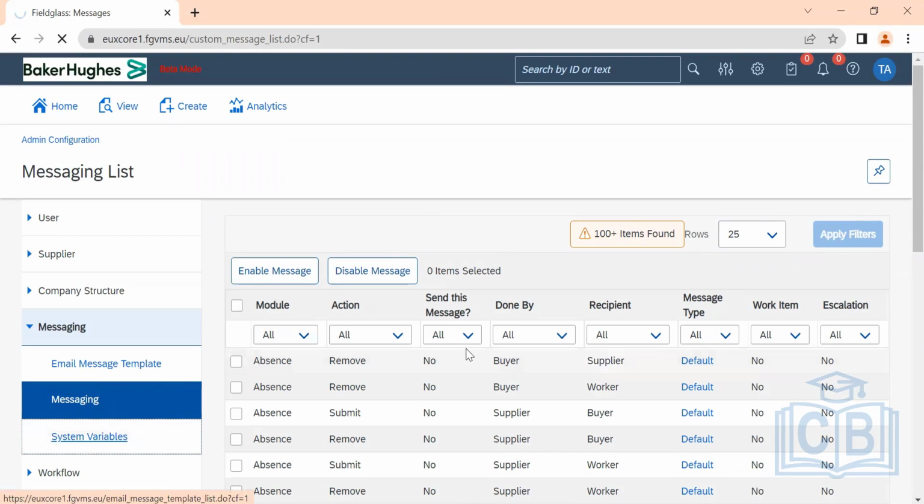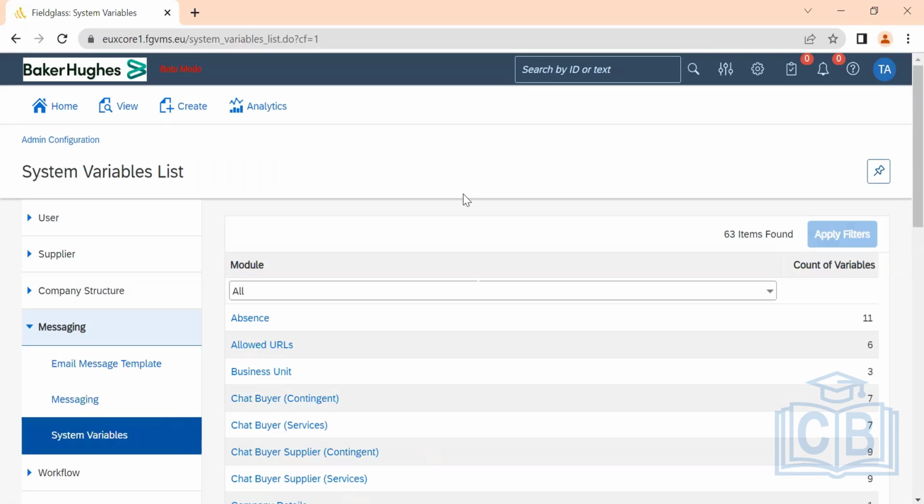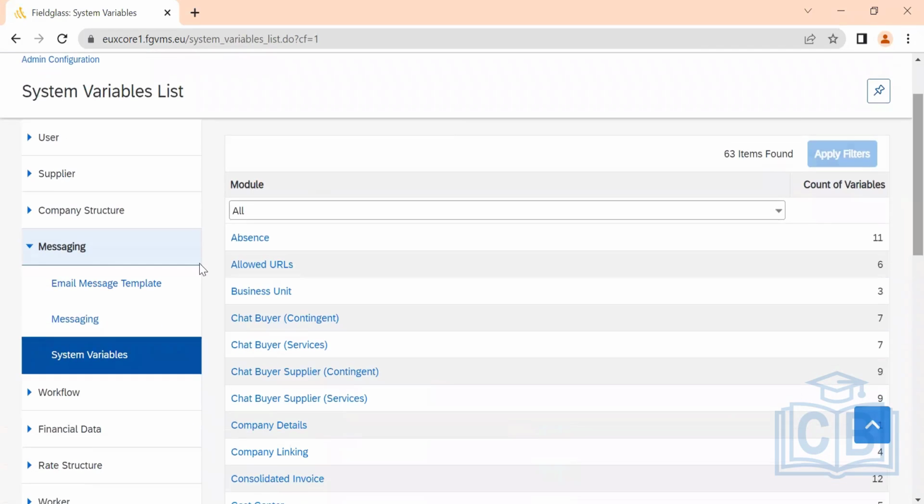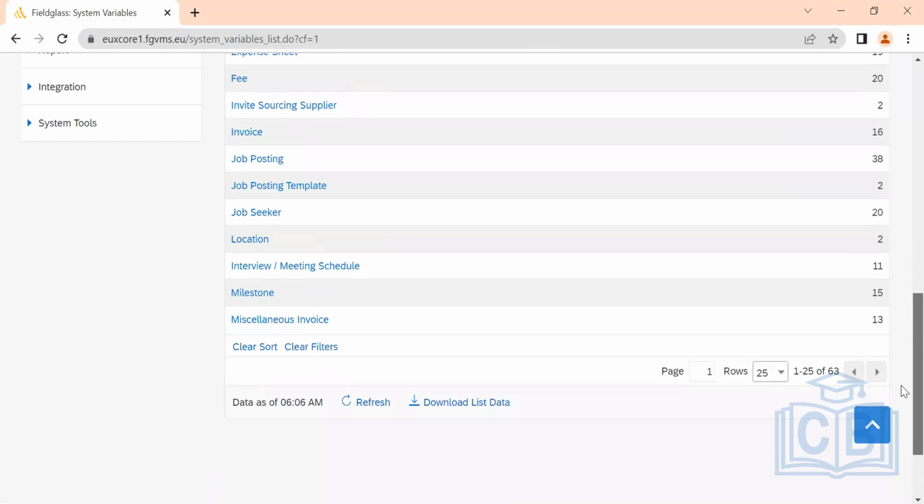And then comes the system variables. System variables gives us the different messaging. System variables is where we have to maintain the reason, the different modules that we have to maintain, and that will be used in the messaging part and the email message template. Okay, so here we have got a whole lot of things.